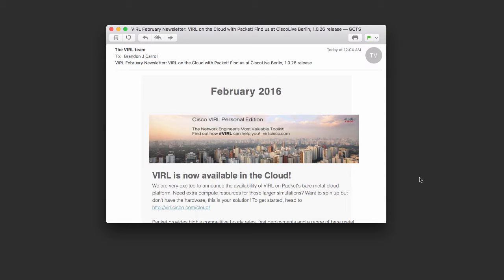Hi there, everyone. So just a quick note that the VIRL team sent out an email this morning announcing VIRL in the cloud. And of course, this is a good thing. VIRL, the platform for working with our labs that we've been throwing compute at in our home labs, is now available on a platform where we don't have to worry about that. And that is the packet platform.